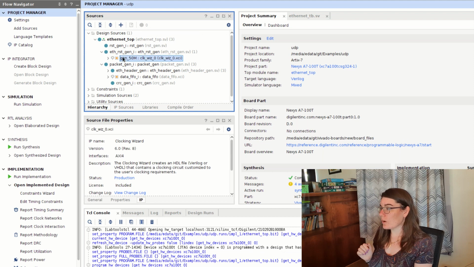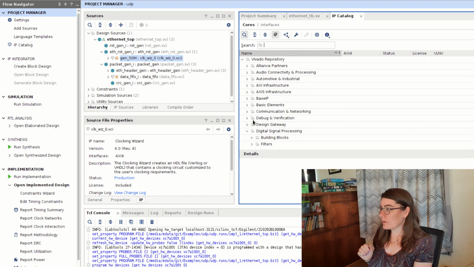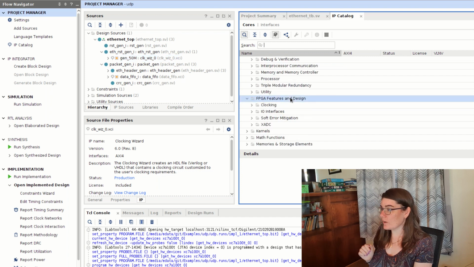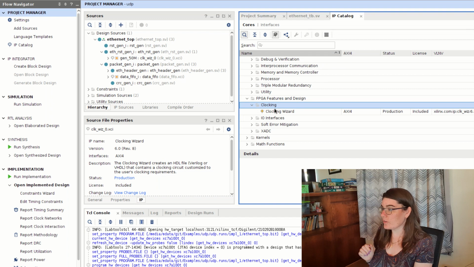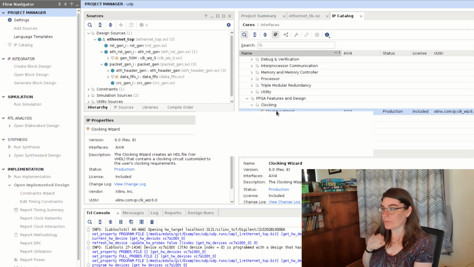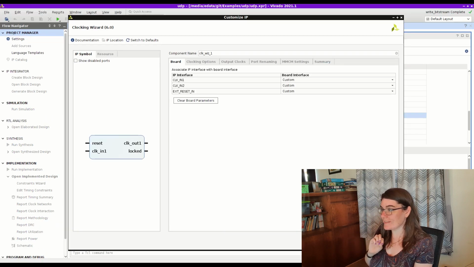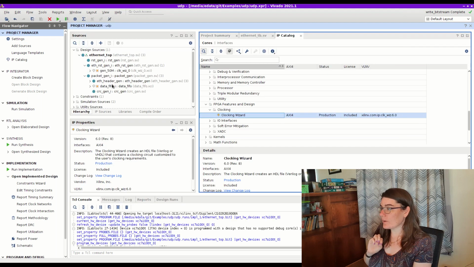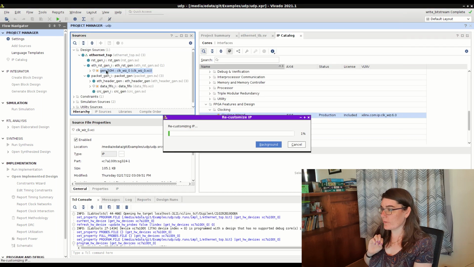So this clock wizard IP creates for me a clock from another clock. I created one by going to the IP catalog, going to clocking, I think it's FPGA features and design, clocking, clocking wizard. And that will get you one of these. This will get you a blank one to do with as you please. And so my clocking wizard is this one.